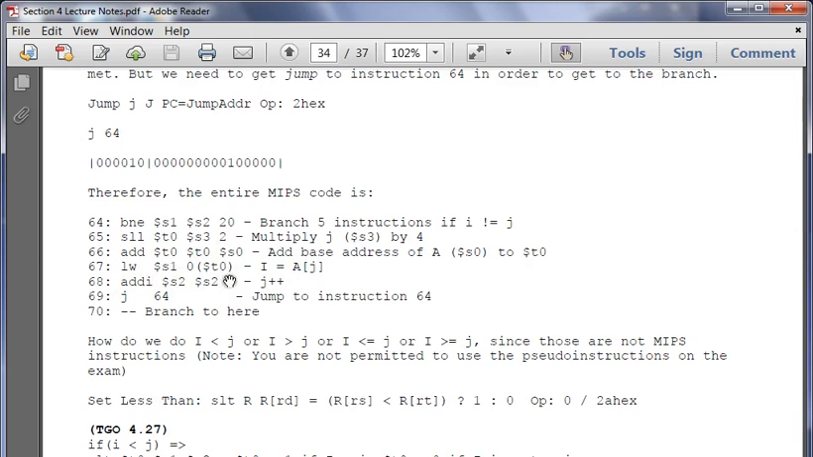Then we use the add immediate instruction to increment A of J. Then we increment j itself. And now J 64 means I want to go back to this unique instruction here. And so the branch will actually go to whatever this instruction is. Does that make sense?